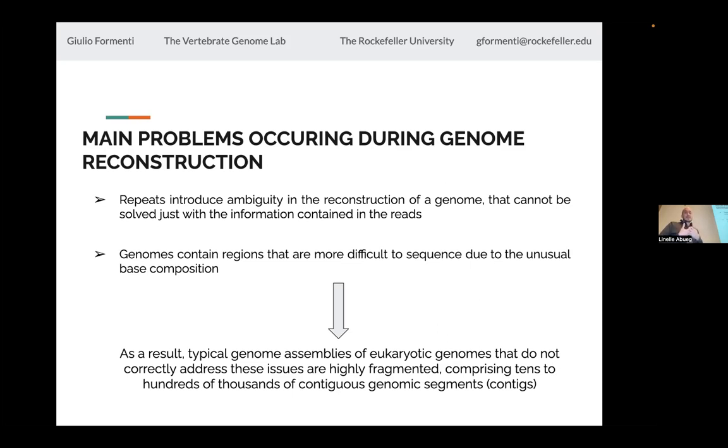Or we could have dropouts in sequencing that lead to a similar problem, because you don't have the information to reconstruct a particular region. So again, you lose contiguity.